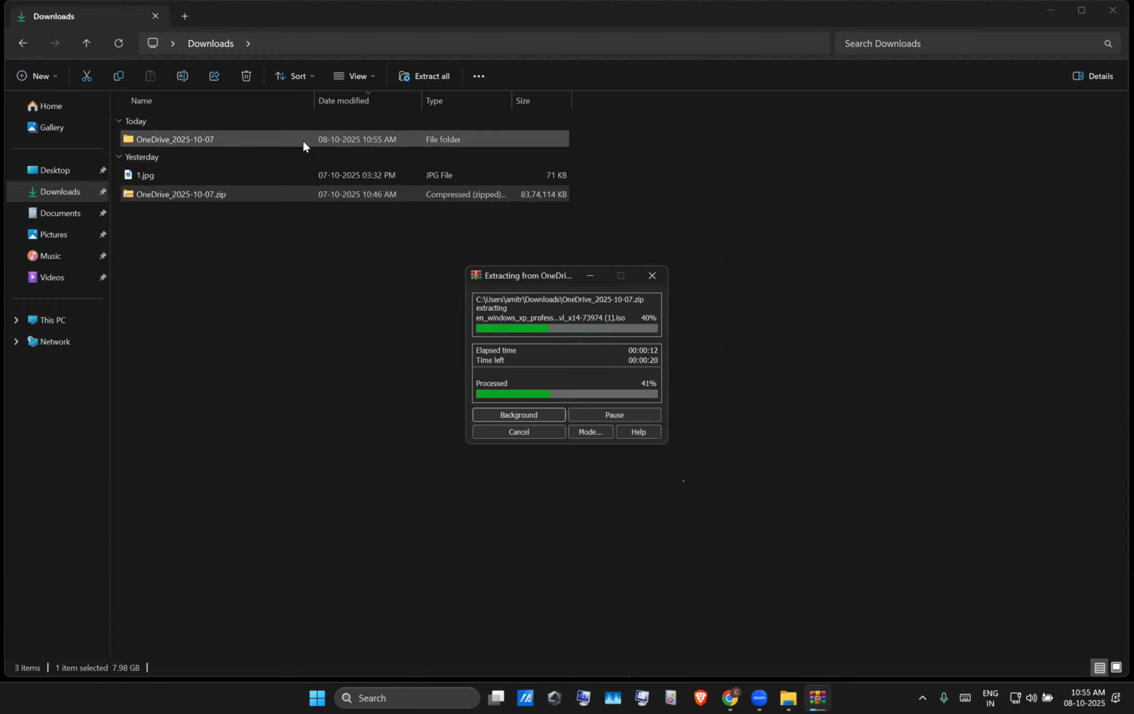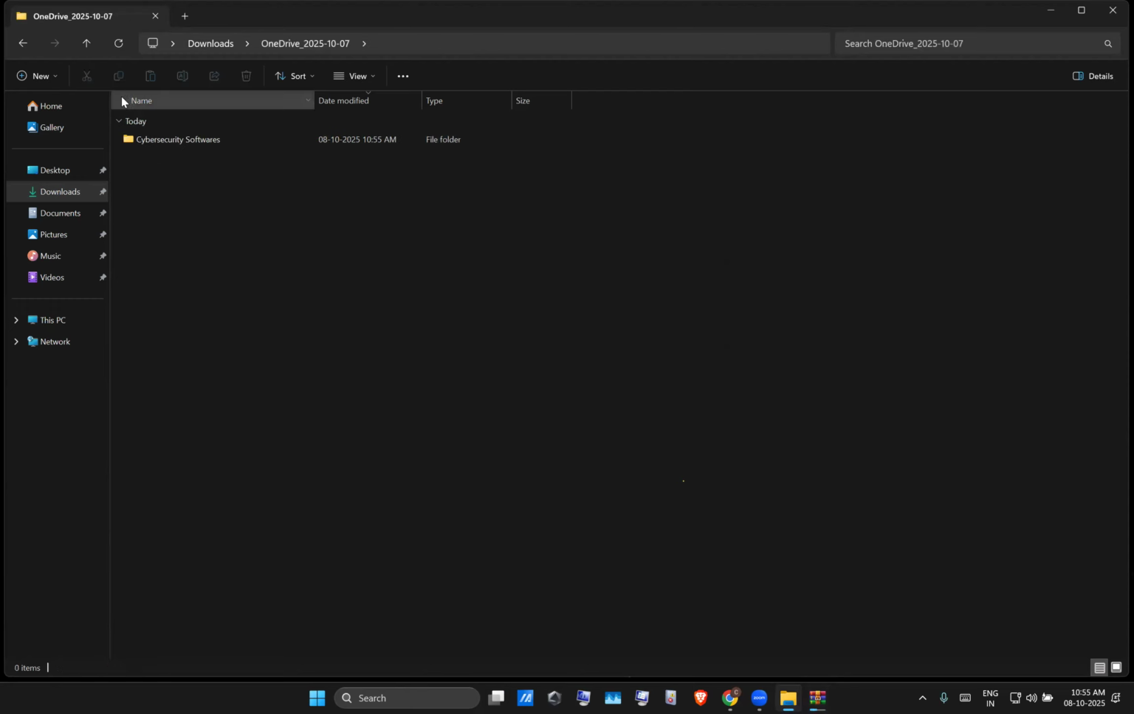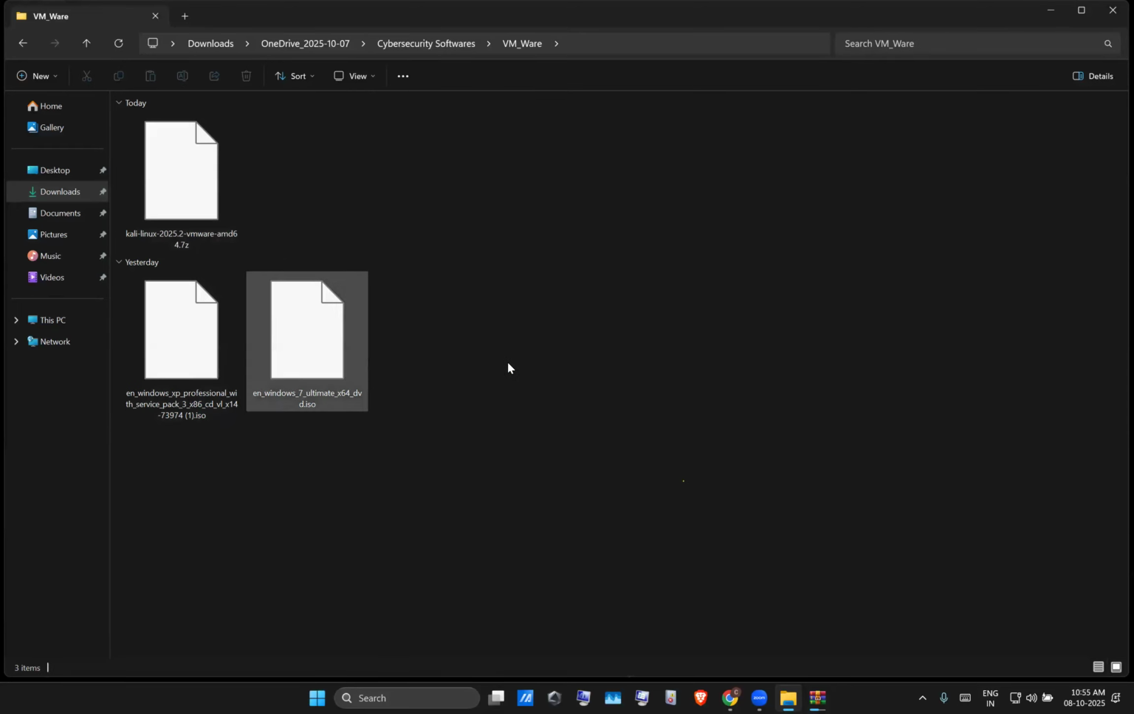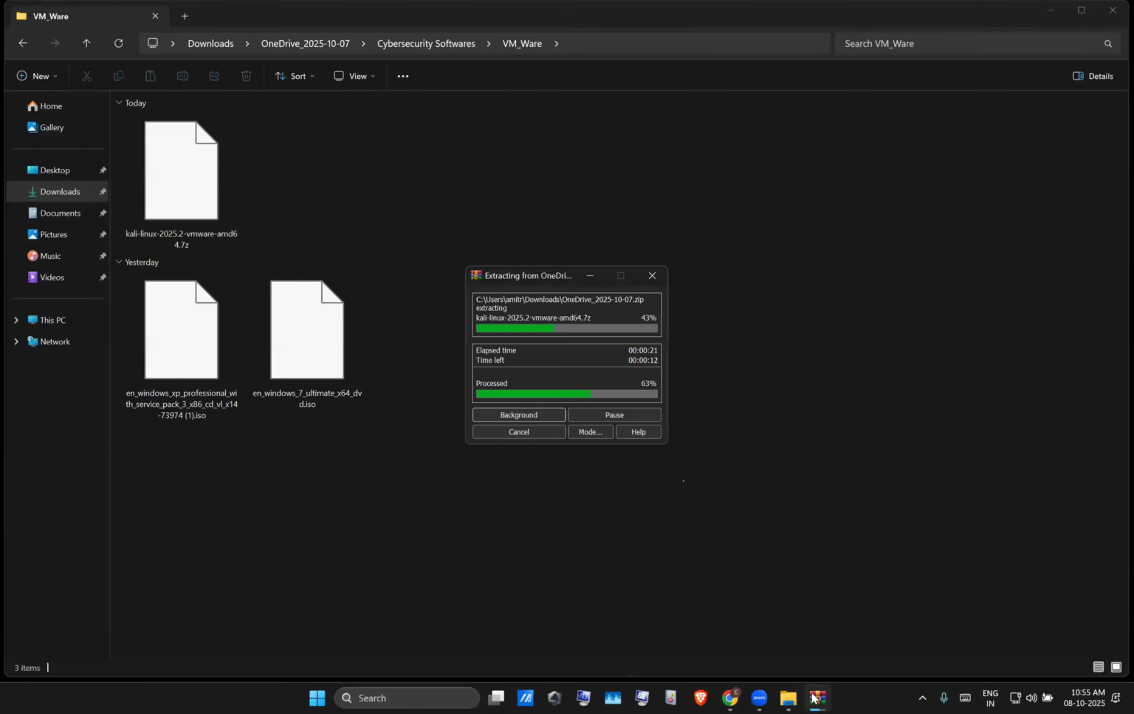So once it's extracted, you have to go inside this folder, VMware. Okay, right now it's still extracting. Within 5 minutes, the meeting will automatically end. So please focus over here.